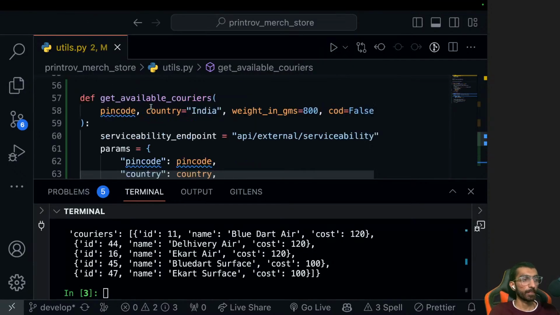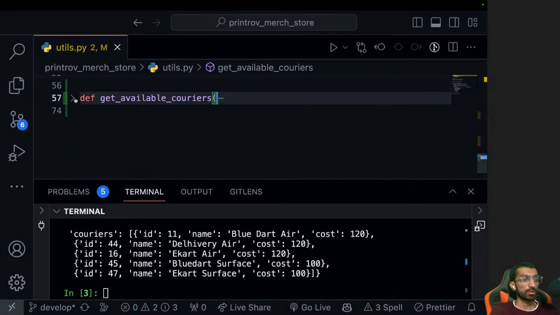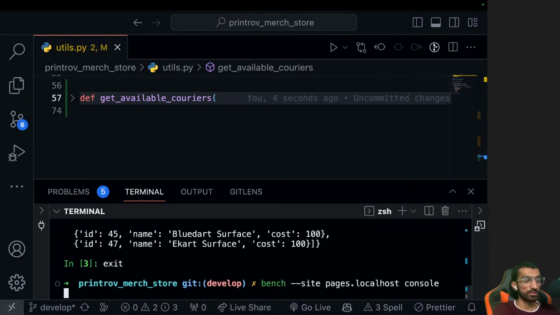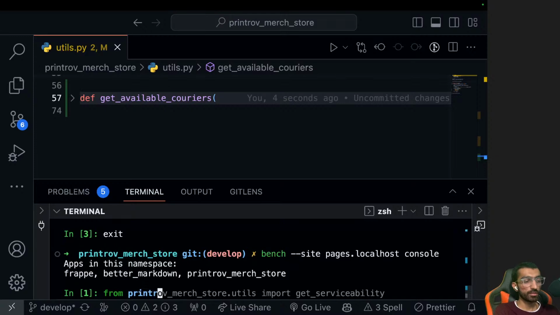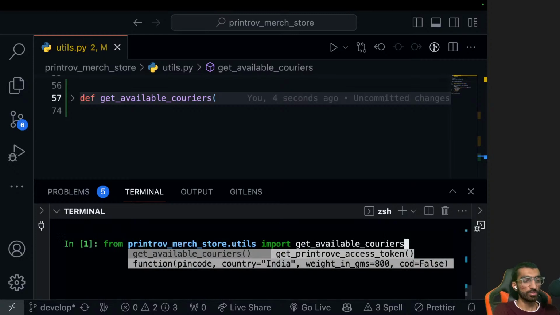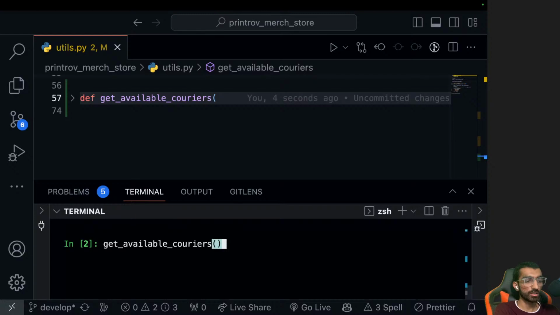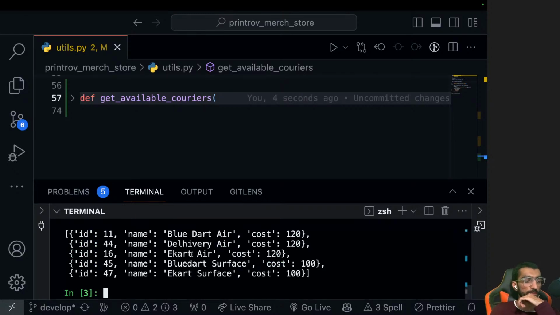Okay, so now the API is from printrow utils import get available couriers, and then we can call get available couriers with the pin code. Much neater. Yeah, and it directly returns the couriers.